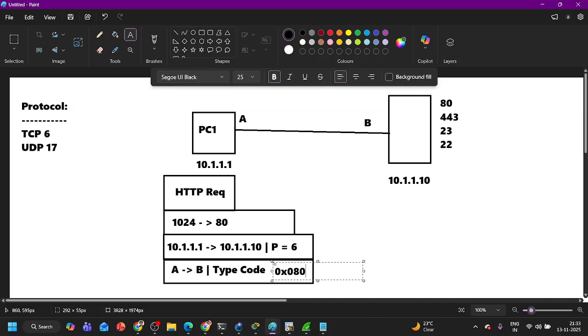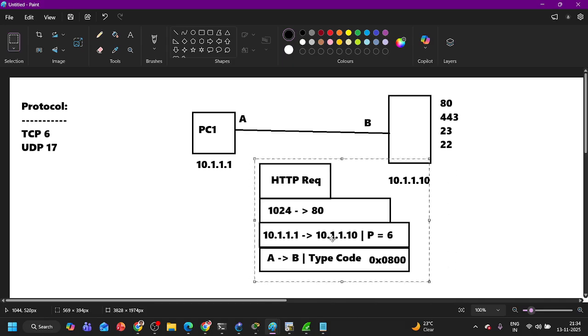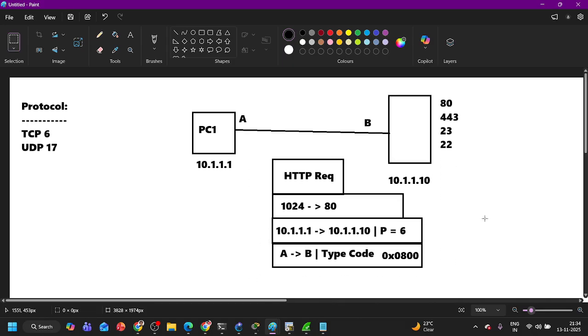0x0800. This is the type code of the IPv4 protocol. Now PC1 will send it to the server. The server is going to receive it at the physical layer. The physical layer will convert it into a frame and forward it to the data link layer. The data link layer is going to check the destination MAC. If the destination MAC matches, it will accept it at layer 2. It is going to check the type field.